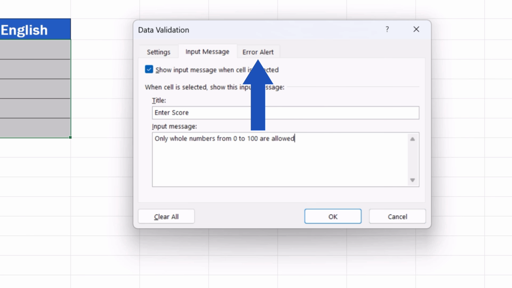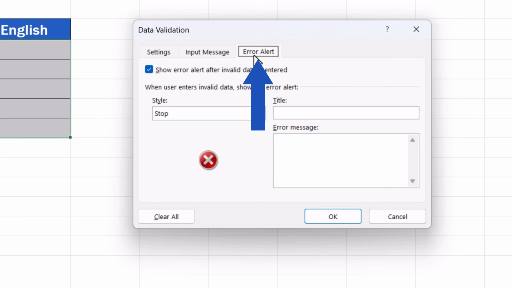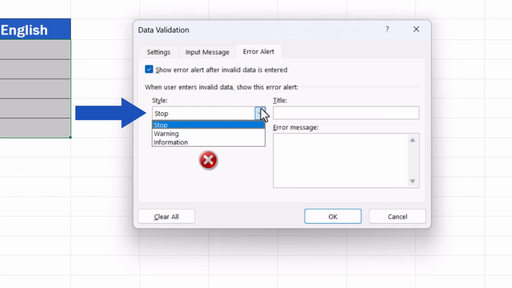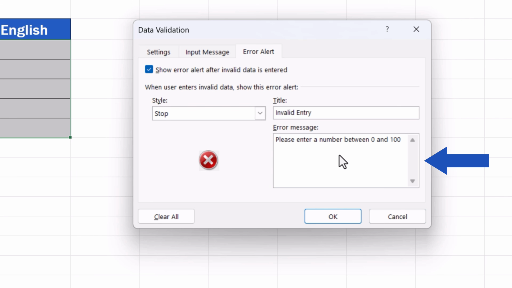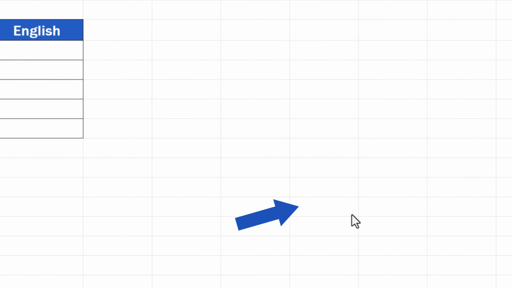Let's move on now to the tab Error Alert. In this tab, we can define an error message, which will show if someone enters an incorrect value. Again, it can be turned off by unticking this box up here. We'll leave Style on Stop, which means Excel will block an incorrect data entry. Of course, there are other options in the drop-down list. If needed, you can use them too. The title will be Invalid Entry, and the specific error message will be, please enter a number between 0 and 100. Now, let's click on OK, and that's it.